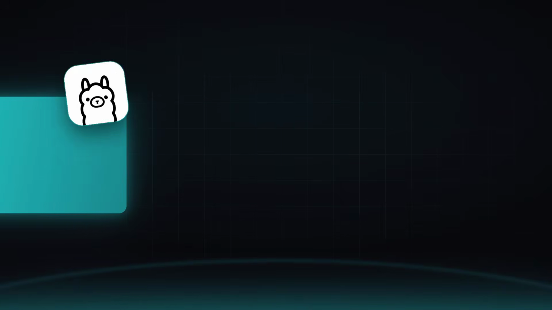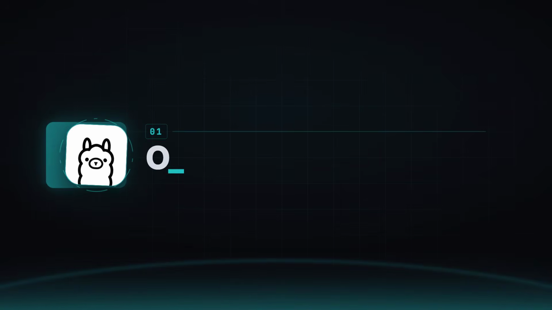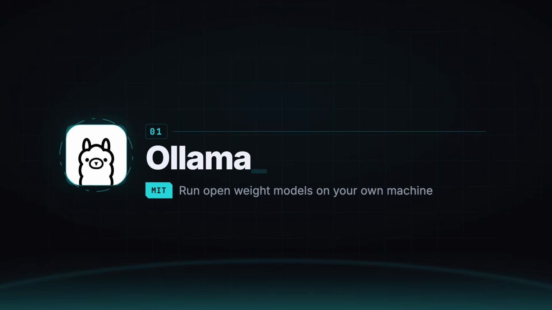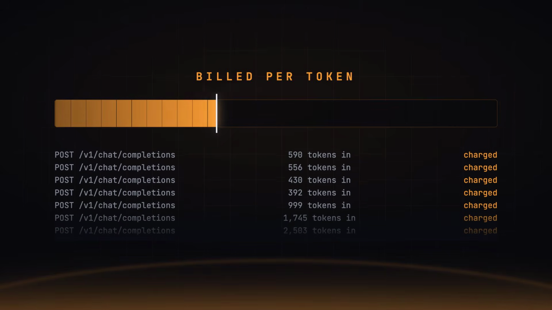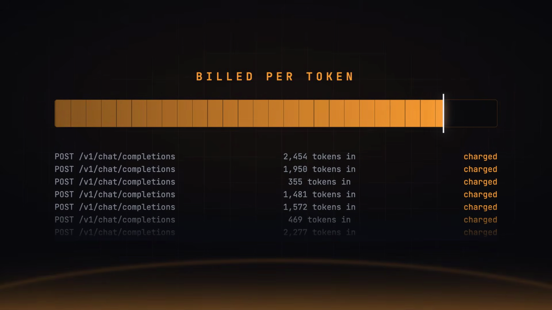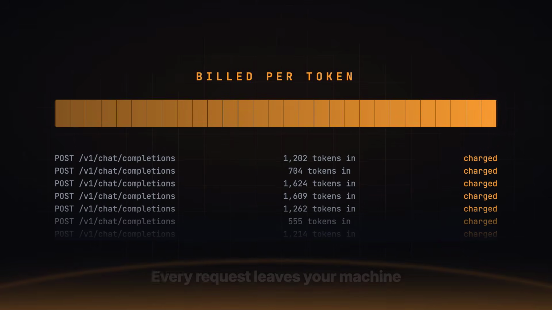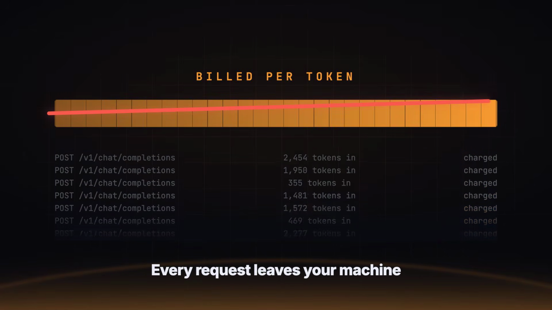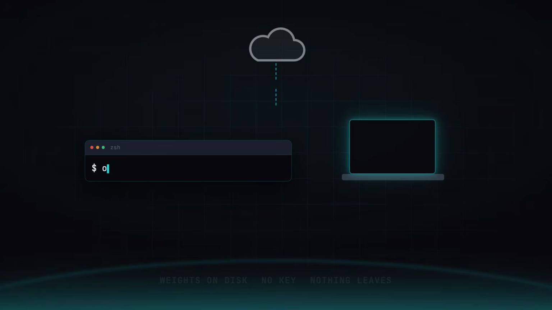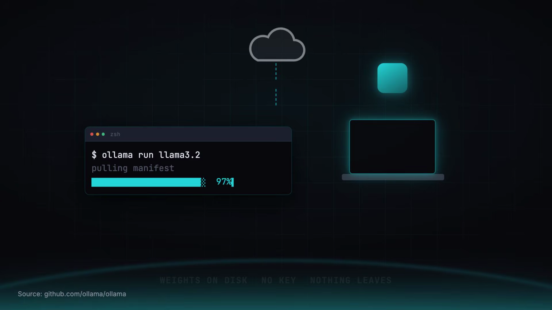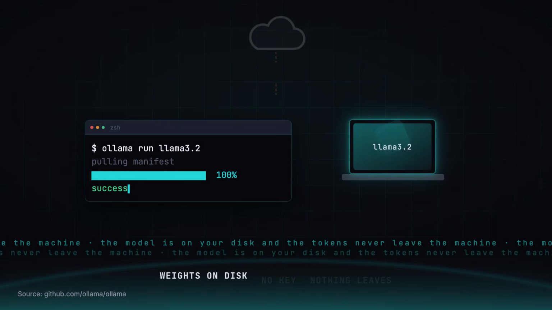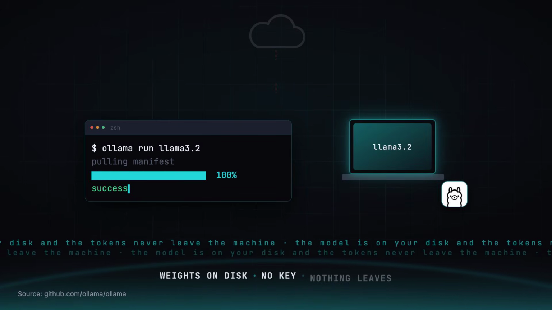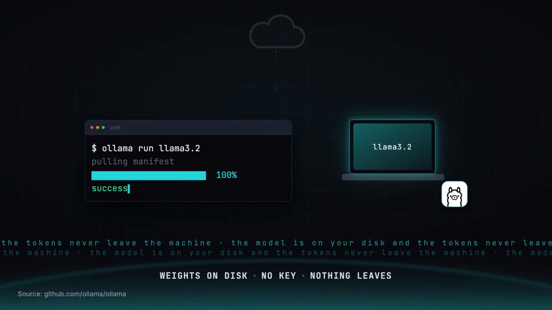Ollama is the shortest path to a real language model running on the machine in front of you. One command, and it is up. Hosted models charge for every token going in and every token coming back. And every one of them is your code on somebody else's hardware. Point it at a model, it pulls the weights down once, then serves them off your disk. After that, the network is optional. Pull the cable out. It keeps answering because all of it is local.